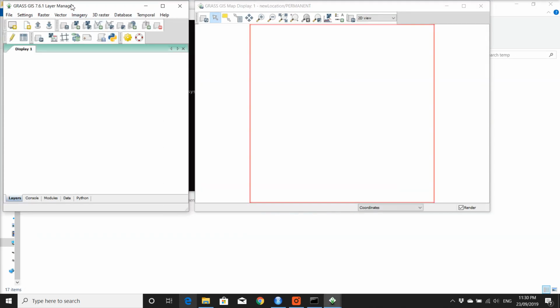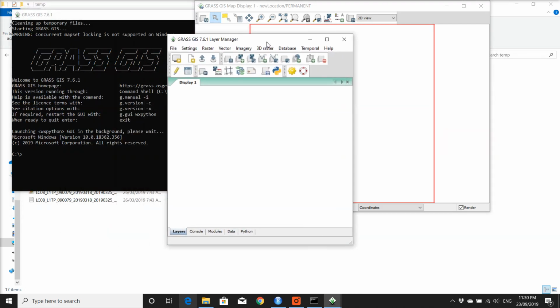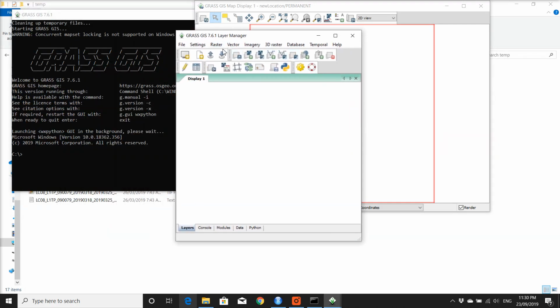Once we've booted up GRASS, we should see two windows. One's called the Layer Manager up here, and the other one's called the Map Display. We won't really be working with the Map Display because we don't have any data to plot, but it's something to be aware of. On the other hand, we have the Layer Manager, and that's where we're going to do most of our work. So I'll put it in the center of the screen.